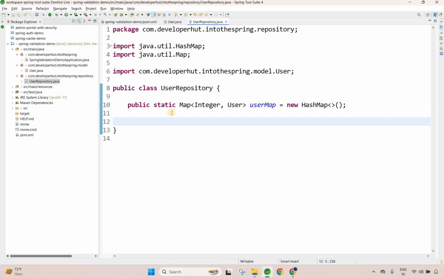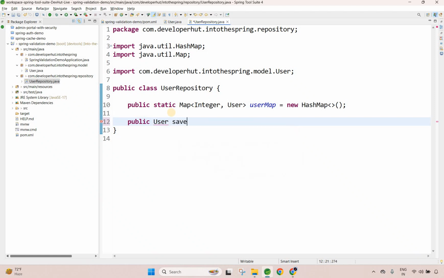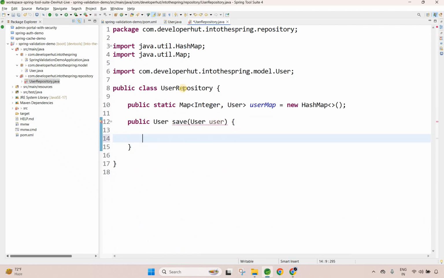Now let's create a method. I will say public User save. This method will save the user and return the saved user. It will of course take a parameter of type User, and here we will create the ID. What I'm trying to do is take this information and create the ID automatically. So let's make a provision for that.